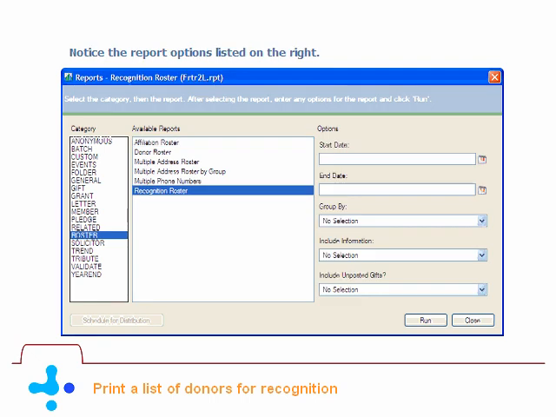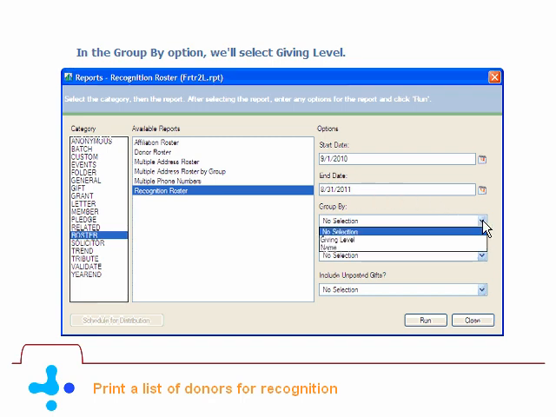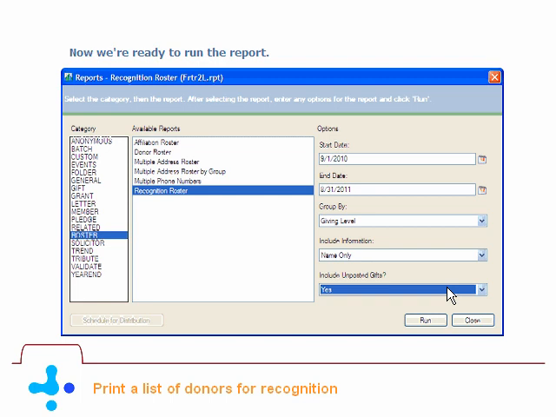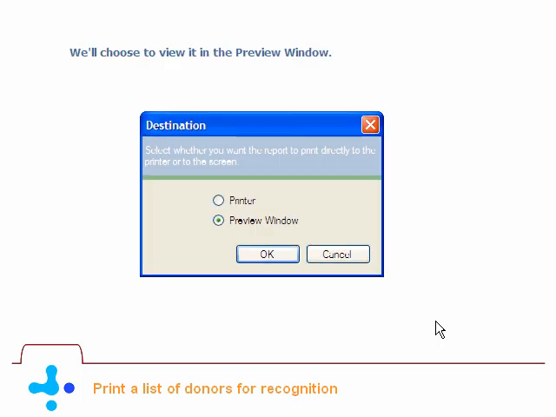Notice the report options listed on the right. For the start and end dates, we'll enter our fiscal year start and end dates. In the Group By option, we'll select Giving Level. For Include Information, we'll choose Name Only. We'll also include unposted gifts, just to make sure our information is current. Now we're ready to run the report. We'll choose to view it in the Preview window.